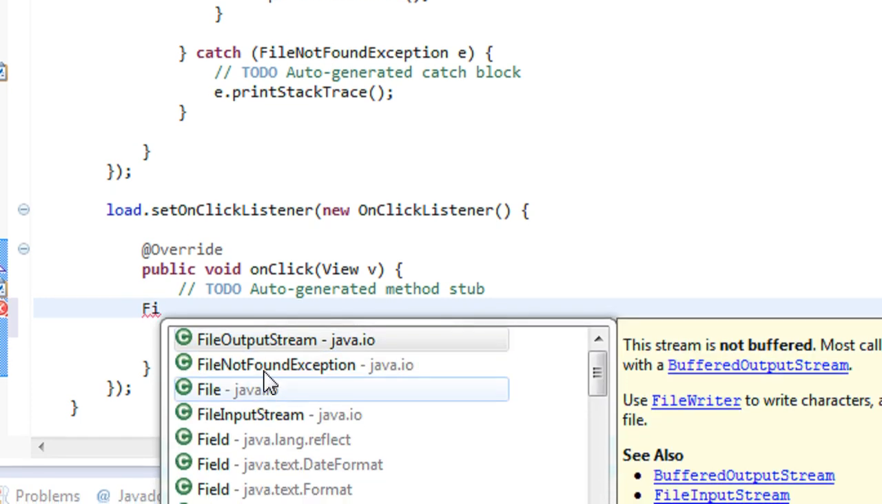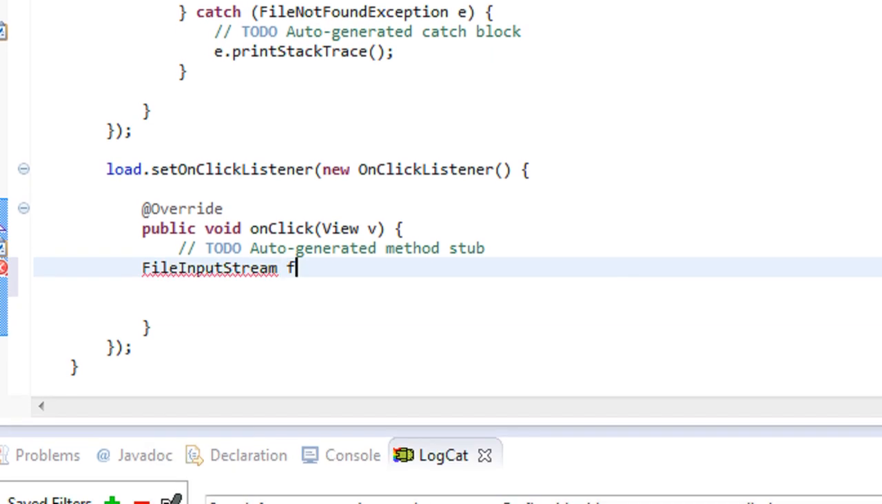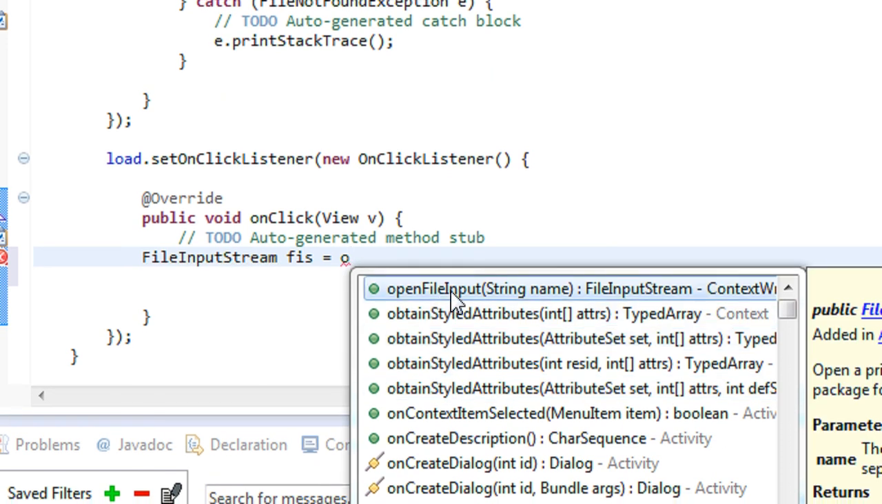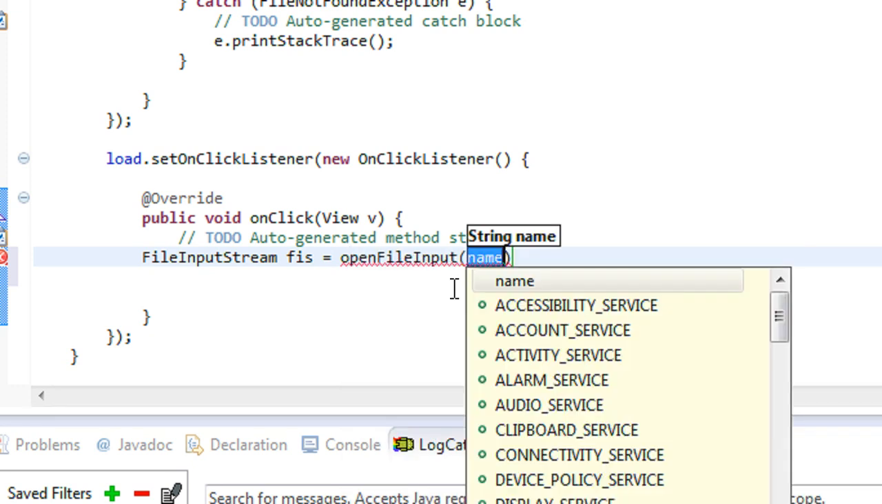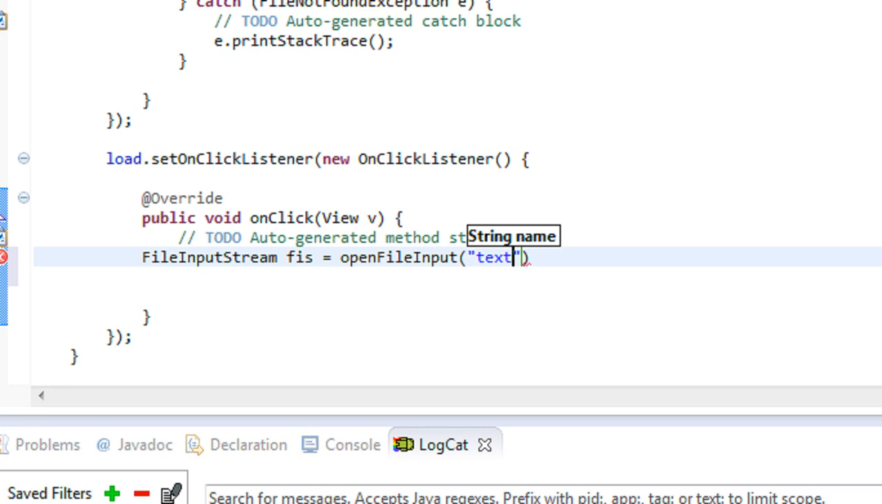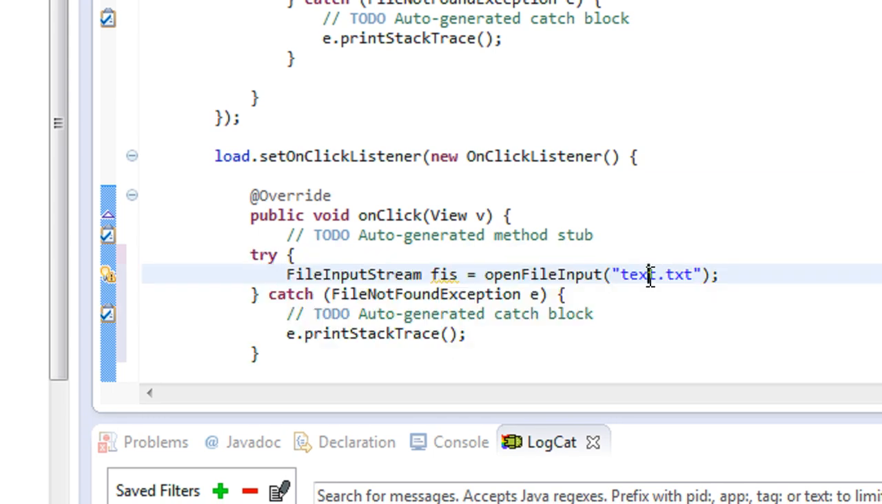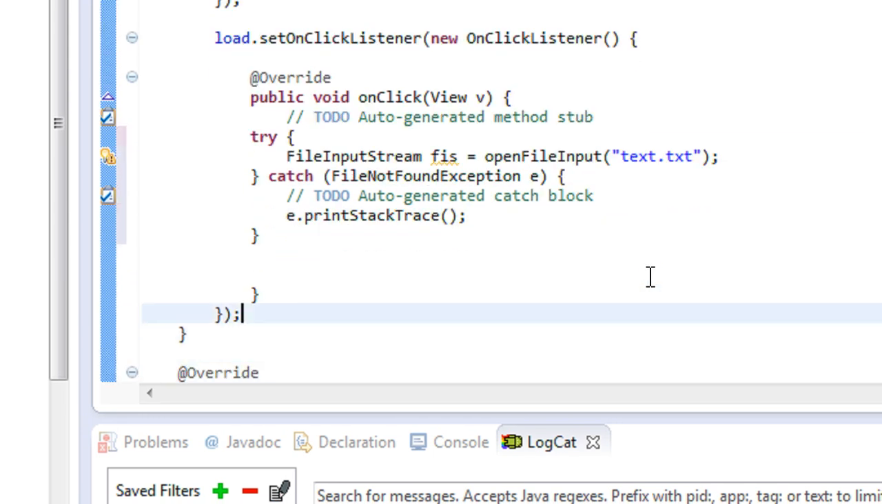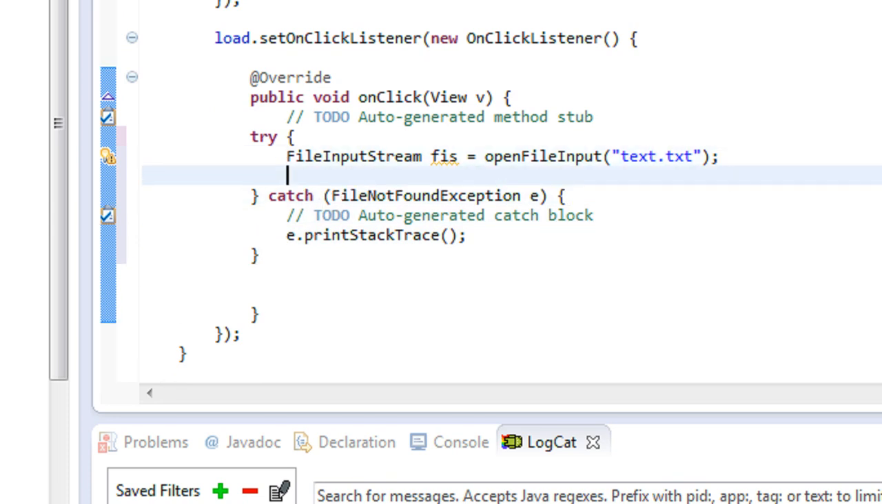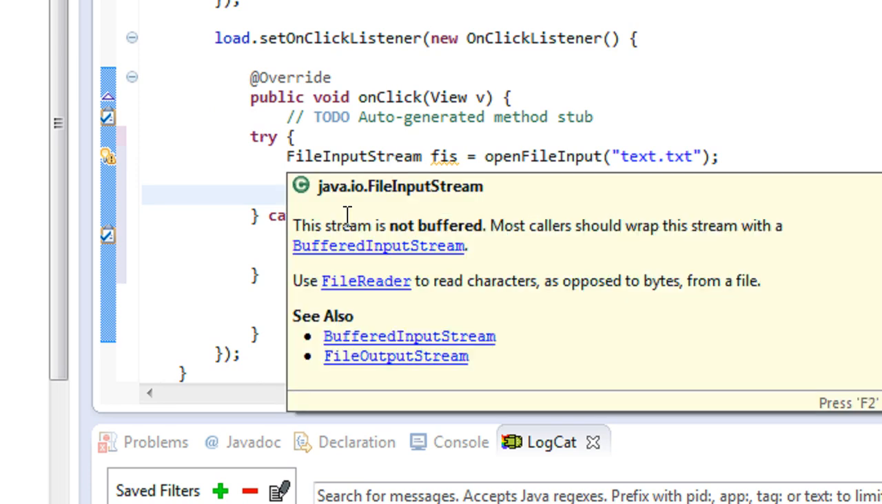So here I'm going to create an object of file input stream class. File input stream is equal to, we need to open that file using open file input with the name. The name of the file is text.txt. I just opened that file. We need to insert it in a try catch block because it is a statement that may lead to an exception. So we need to insert that into a try catch block. Okay, so here we just got an object of file input stream.